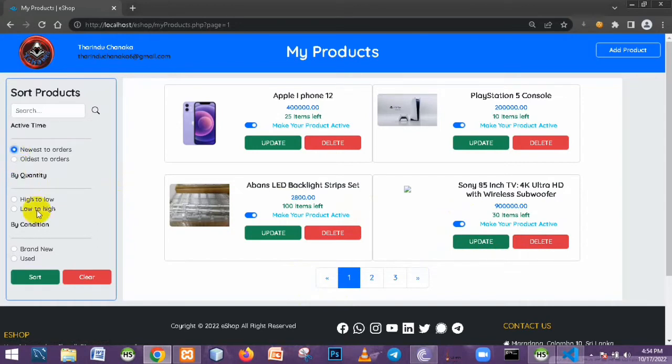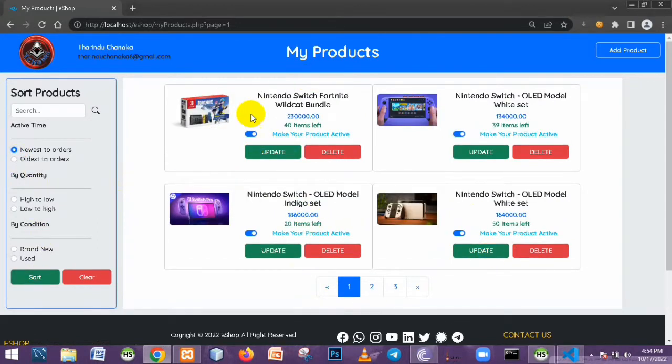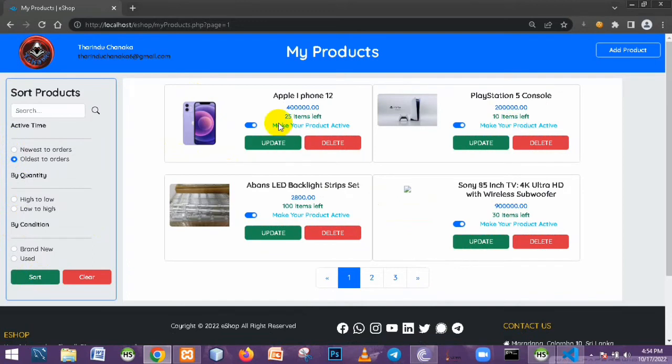If I click on that and sort, you can see this is the newest product we registered, this Fortnite Nintendo Switch console, and there's an OLED model Nintendo Switch, and there's the Indigo set here. If we search oldest to newest, I click on that radio button and click the search button, and we can see this is the oldest product I registered, and this is the basic order here. You can see high to low here, and low to high here, like ascending order.